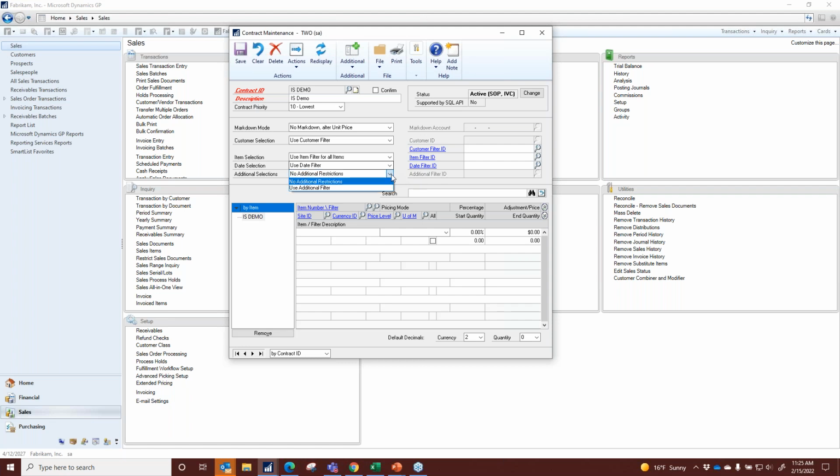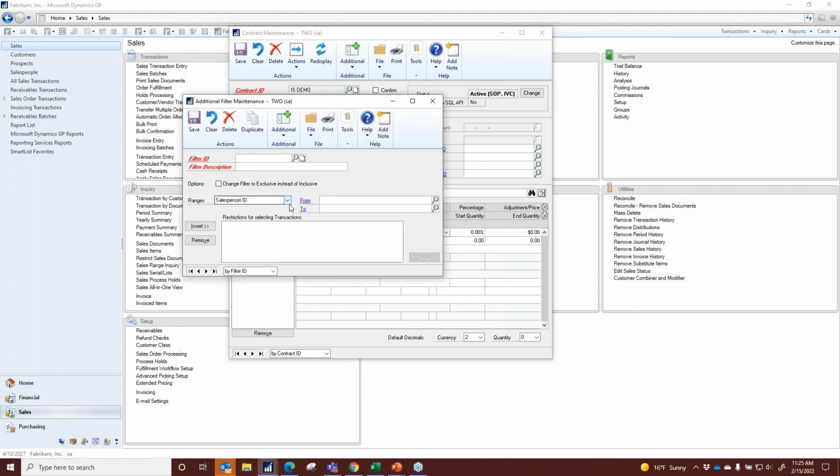And then your last filter options are additional filters that are coming right off that sales transaction entry window. So maybe you have a promo code that you want to put in one of those custom user-defined fields. You can even create user-defined promos and add those to your sales documents.